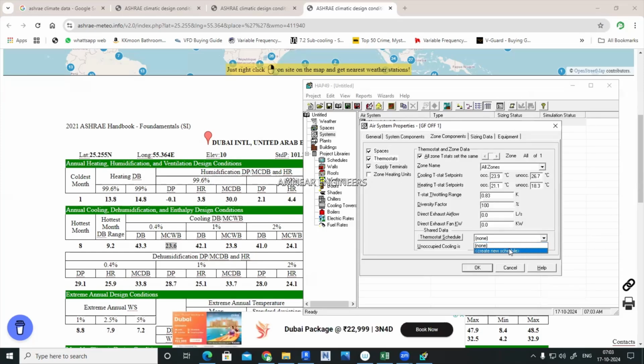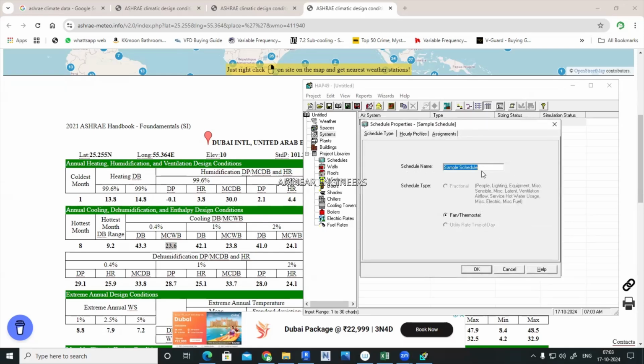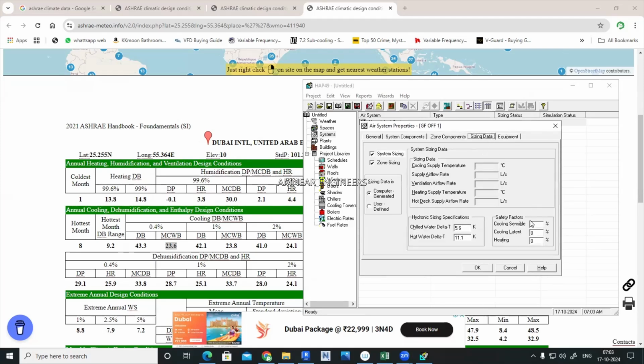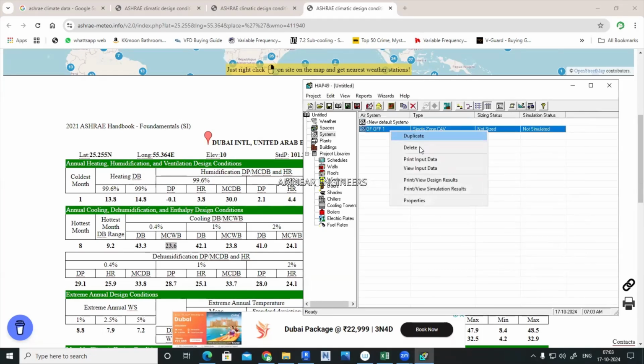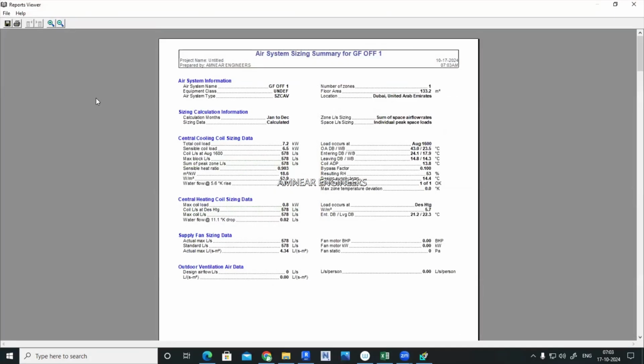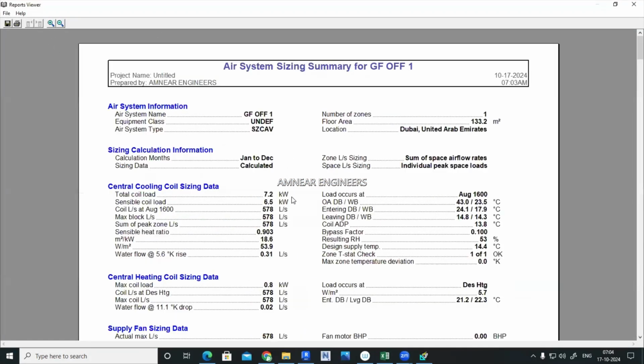Go to the thermostat, create a thermostat schedule. Let's say that is a 24-hour schedule. The cooling thermostat set point is 24 degrees Celsius, 50% relative humidity. Sizing data, cooling sensible, let's say 10%, cooling latent 5%. Click OK. Right click, print and view, design result, preview. So it will come like 7.2 kilowatt, 578 liters per second.